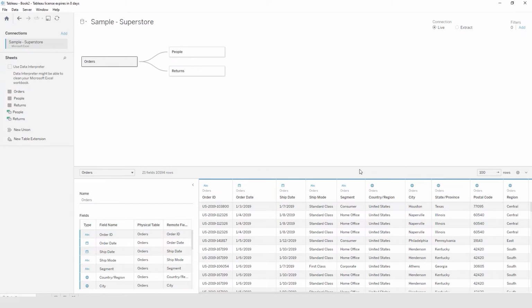And by the way, it's good to know how to unhide things if you accidentally hide things. All the way to the right, right above your data grid, you will see a gear symbol. And if you click that gear, you'll see that you can show hidden fields. We're not going to show the hidden fields.